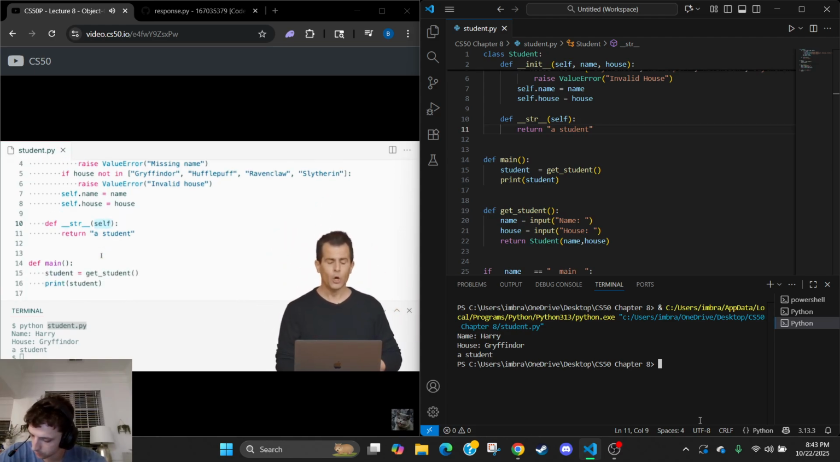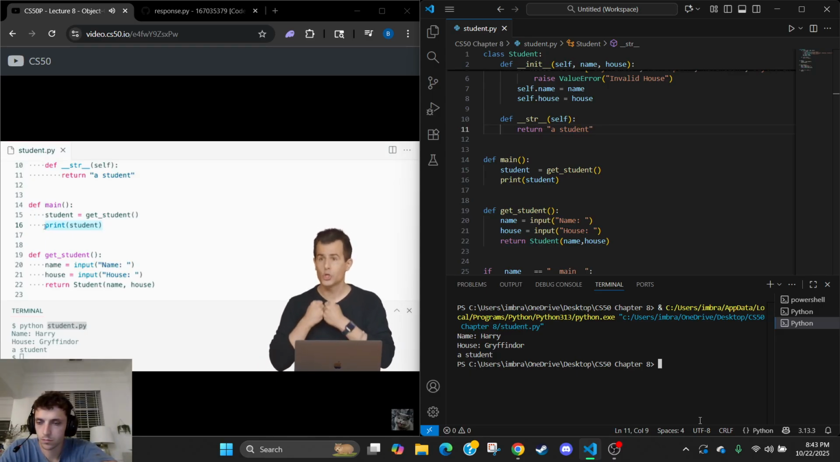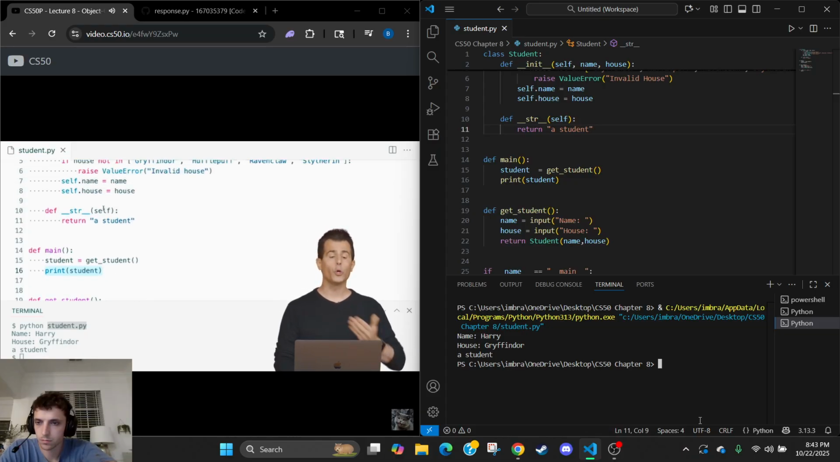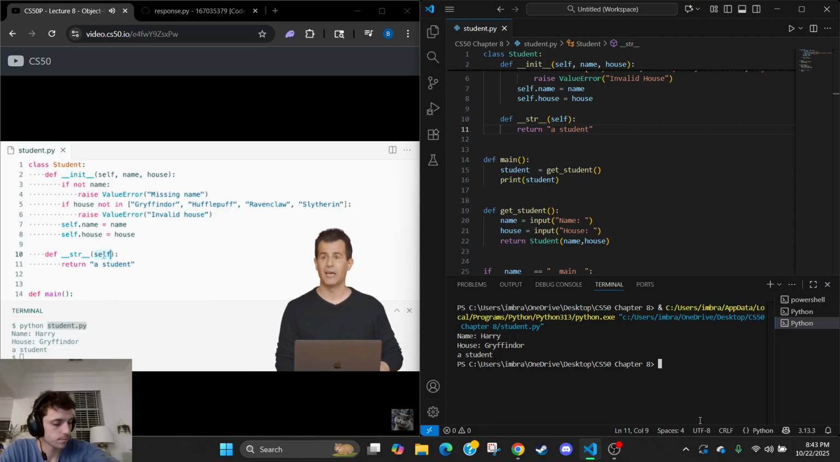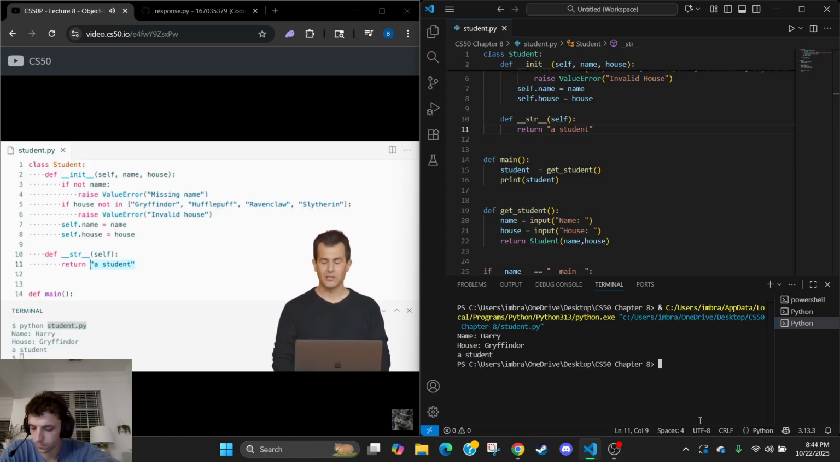What do I mean by that? When this line of code on line 6 is called, print, because it's hoping it's going to get a string, is going to trigger the underscore underscore str underscore underscore method to be called. And Python for you automatically is going to pass into that method a reference to the object that's trying to be printed so that you, the programmer, can do something like this.